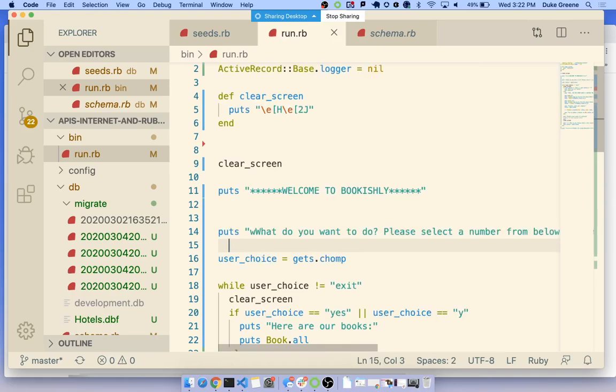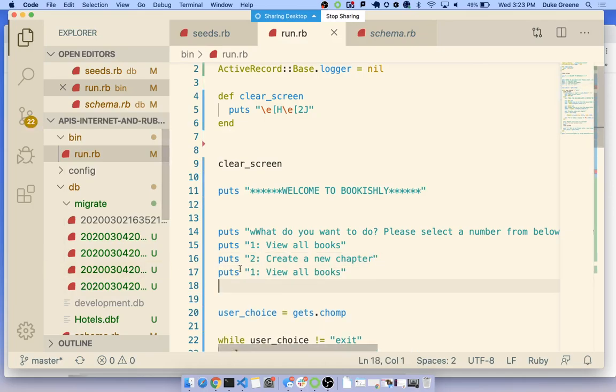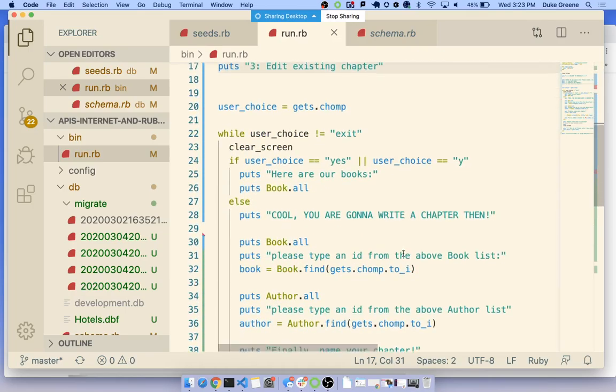And then now it's my job to give options. So I could say puts 1, view all books. And then I just want to kind of follow this pattern. Puts 2, create a new chapter. Then we'll maybe say 3, edit existing chapter, which we haven't even done yet. So view all books, create new chapter, edit existing chapter.